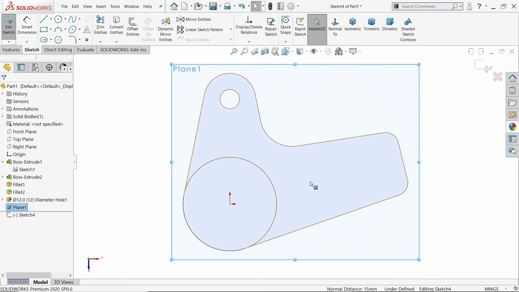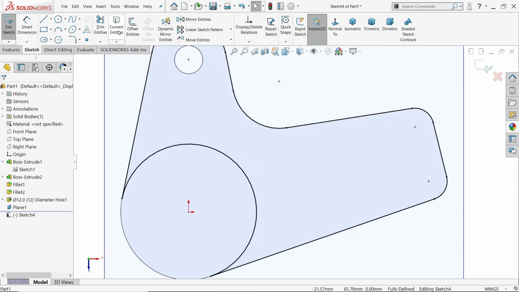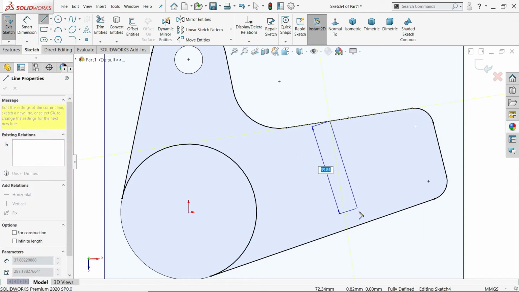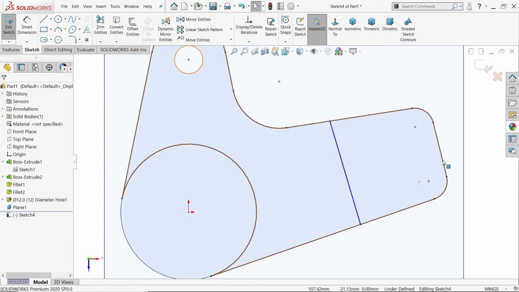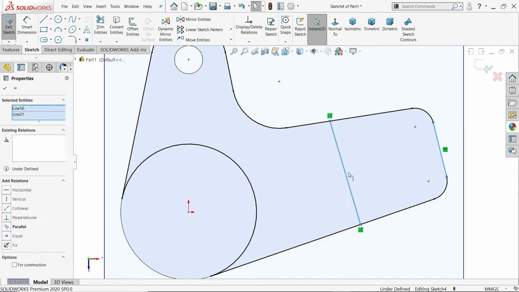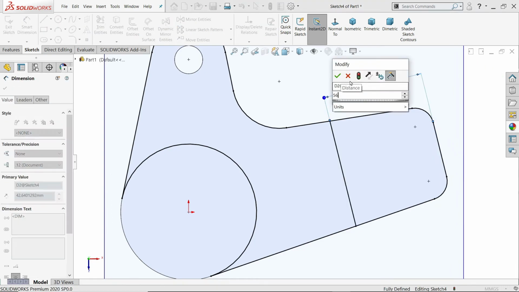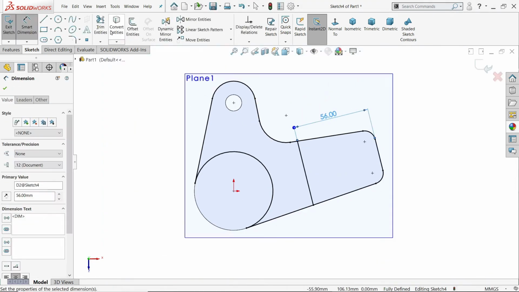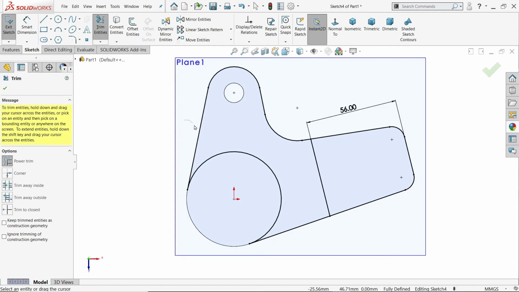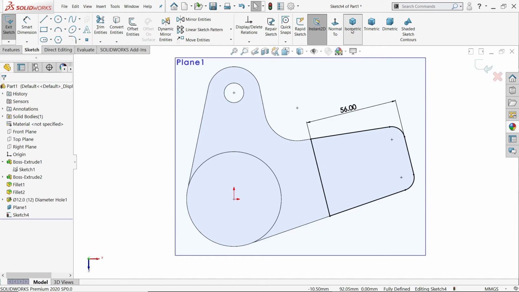Sketch. Now I'll select this face, convert entity. So no need to draw anything. Simply choose a line, connect from here to here. Now select this line and this line. Parallel relation. This is an important relation. Activate smart dimension, and this distance 56 millimeter. Now activate trim entities. Use power trim, hold and drag your mouse and see it's going to trim. So this one we need. Okay.